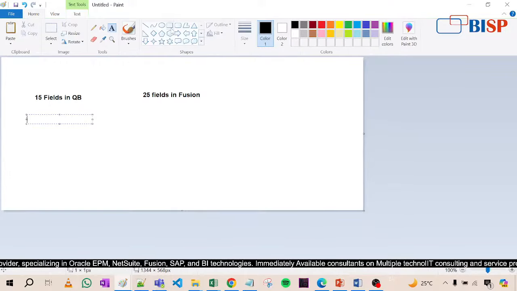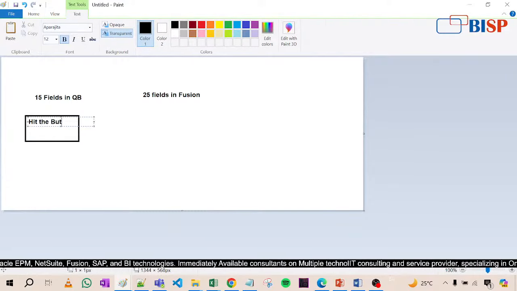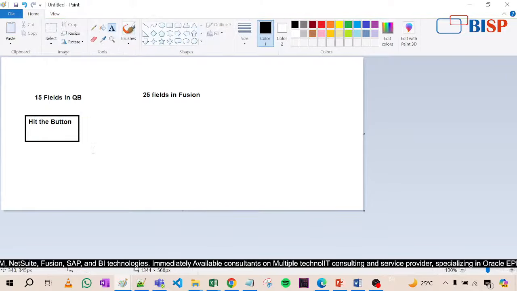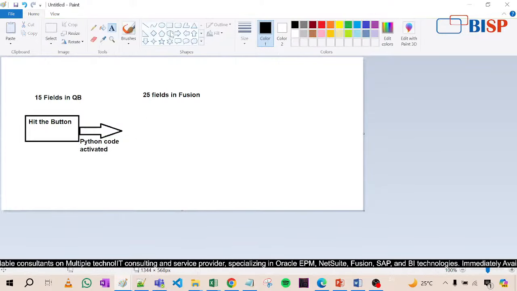Hit the button. So what action will be done? Python code will be activated. It will activate the Python code, correct? Then Python code will run in the back end.